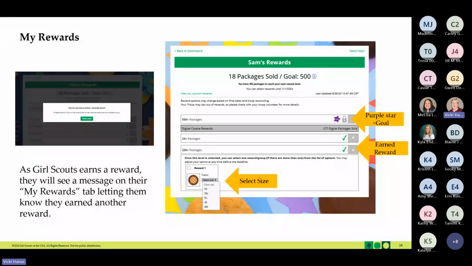If the girl has reached that level, there'll be a purple star by it, or the purple star is their goal. Once they've earned the reward, there'll be a green check mark. Then they can go in and make their choice. One of the things we're asking girls to do this year is to make those reward choices in Digital Cookie. It's not required, but it makes it easier for the troop cookie manager, who can just go in and pull a report from Digital Cookie to use to create their order in Smart Cookies so that those items can be ordered.